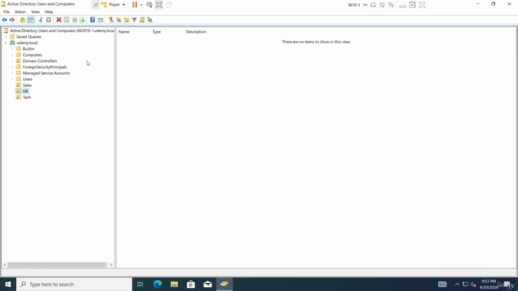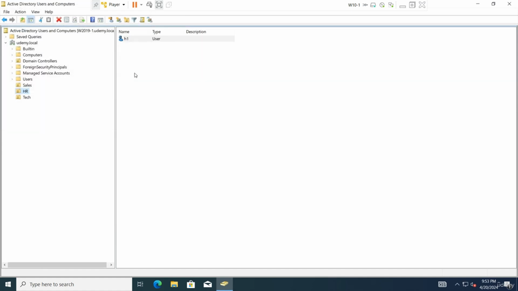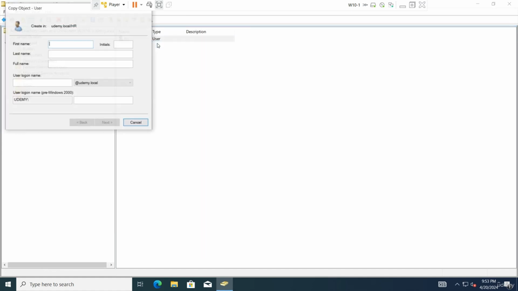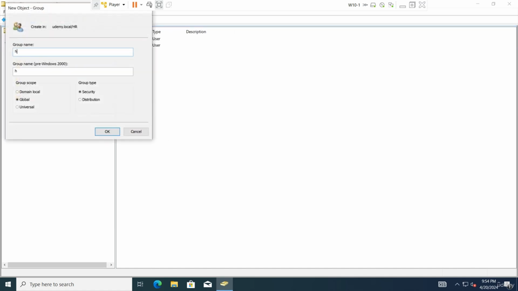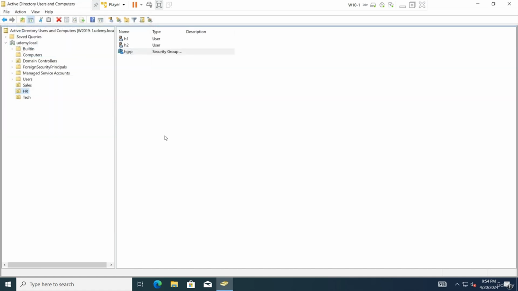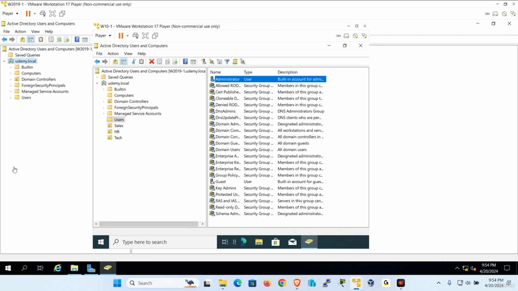Same thing. I'm going to go to HR, create a few users, H1. You'll see why I'm doing this. And remove the check mark from the box and create H2. And finish, right? So I do have computers, I have organizational units, I have a few things here and there. I just forgot to create the group. All right, HGRP. So what I want to do is, if I'm logged in as administrator, that's why I have full control.